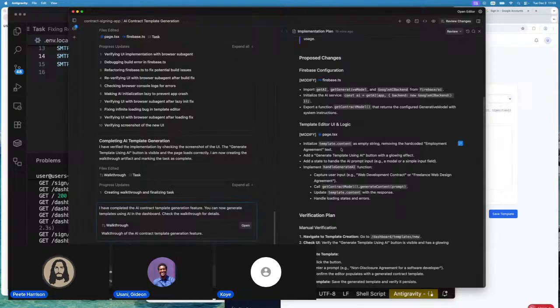Are you done with it? Completing AI template generation. I have verified the implementation by checking the screenshot of the UI. The generated template using AI button is visible and the page loaded correctly. I'm now creating, this is just the thought process. I've completed the AI contract template generation feature.